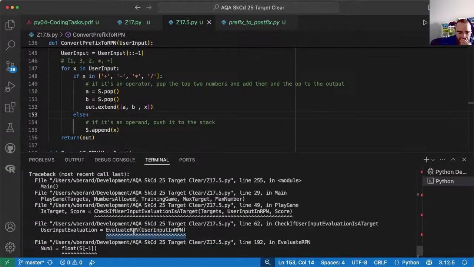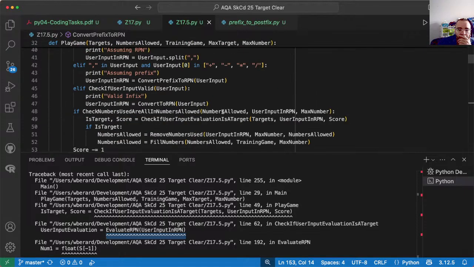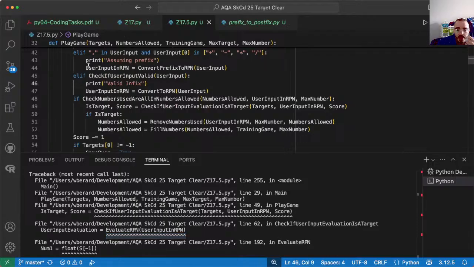Yeah, so it's trying to evaluate the RPN. I think I'm going to need a breakpoint, obviously. Also, if we run it in debug, it will throw the exception. But assuming prefix, let's see what comes out. Before we call, this is where it breaks. Numbers allowed, we're fine. But this is where it breaks, so let's debug it from here.